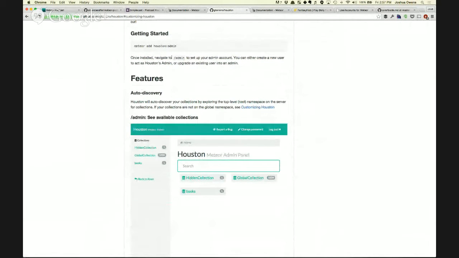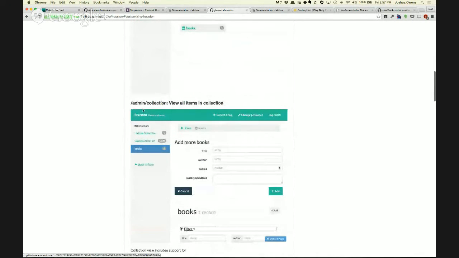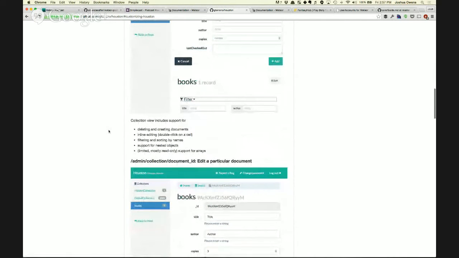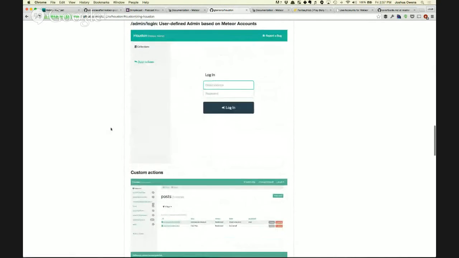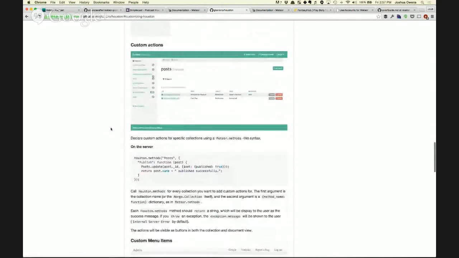Once installed, navigate to admin to set up your admin account. You can either create a new user to act as Houston's admin or upgrade an existing user into an admin. Yeah, I don't know. I'm starting to think maybe this is more trouble than it's worth.